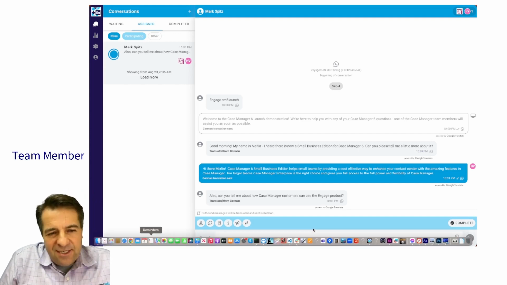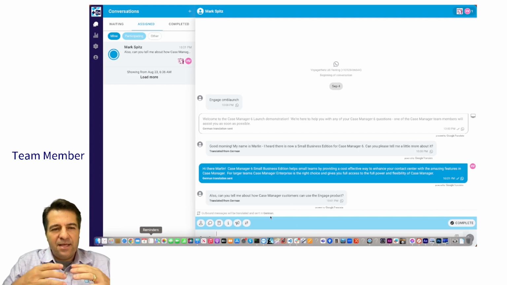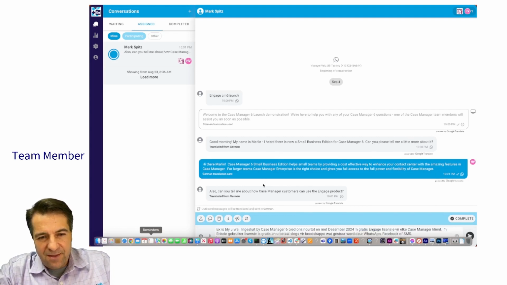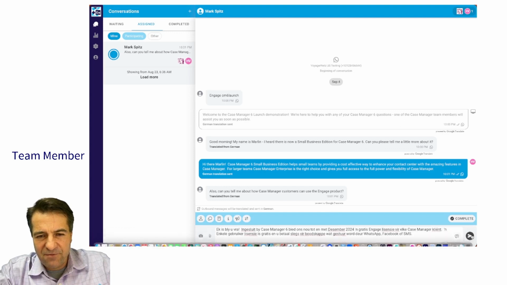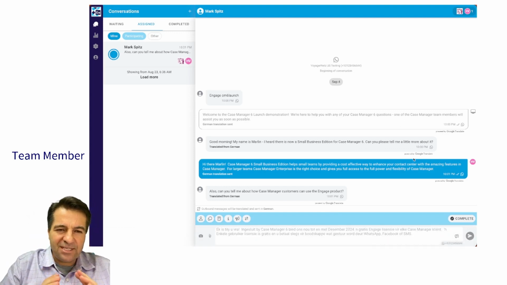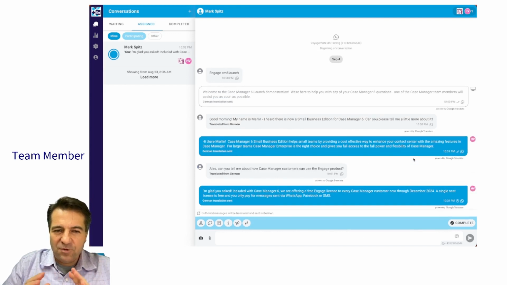The agent now feels more comfortable responding in their own language. In this case, I'm using Afrikaans. Again, that's my home language. So there we go. Ek bly hier vra ingesluit by Case Manager 6 bied ons nou tot en met December 2024. So this also shows you how team members can work better together.